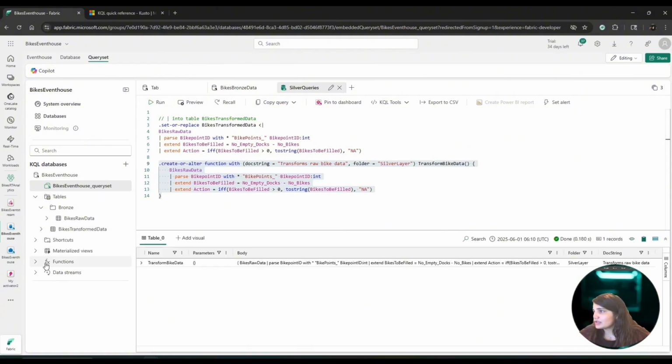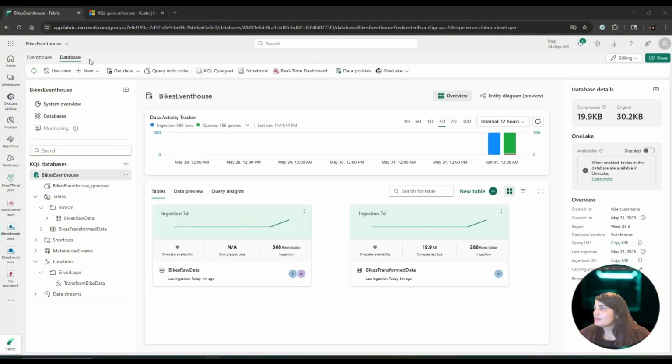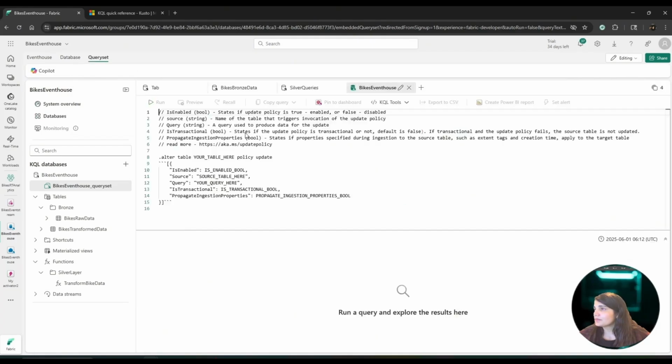Okay, so now this has run successfully. Now let's go ahead and see. Under there it has created a silver layer folder, and it has created a function called transform bike data. Now we will use an update policy on bikes data. Okay, so now we will be creating a new policy. So click on new, click on table update policy. So it will create a query for you. So here we need to provide these inputs.